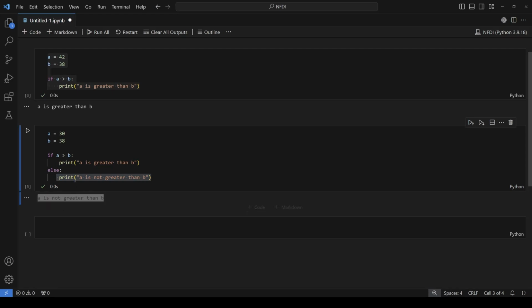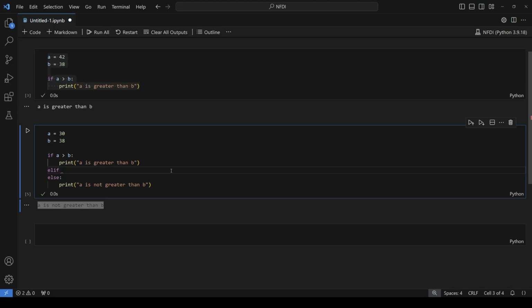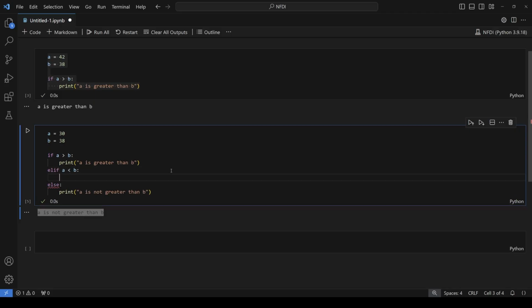Now, there's also a third case. The numbers could be equal, so I want to cover this scenario as well. You can handle additional conditions with Elif. An Elif acts as a second layer in an if statement and always comes before the else. After the Elif, I can check another condition. Here I want to check if A is less than B. If that's the case, I want to print A is less than B to the console.